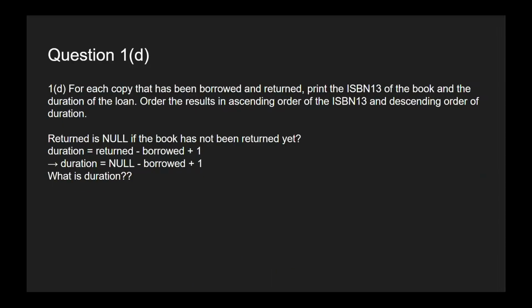If you still remember, if the book has not been returned yet, the return column will be null. Duration is equal to return minus borrow plus 1.